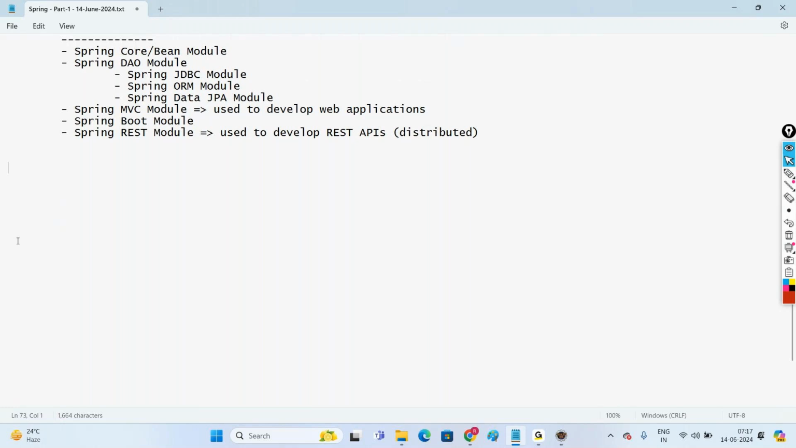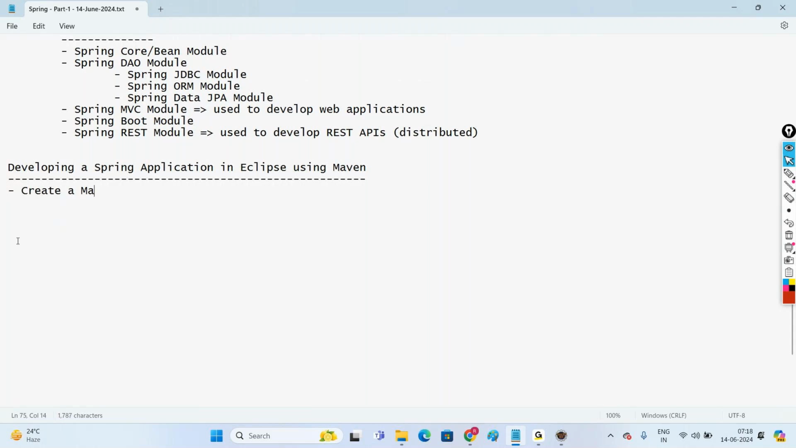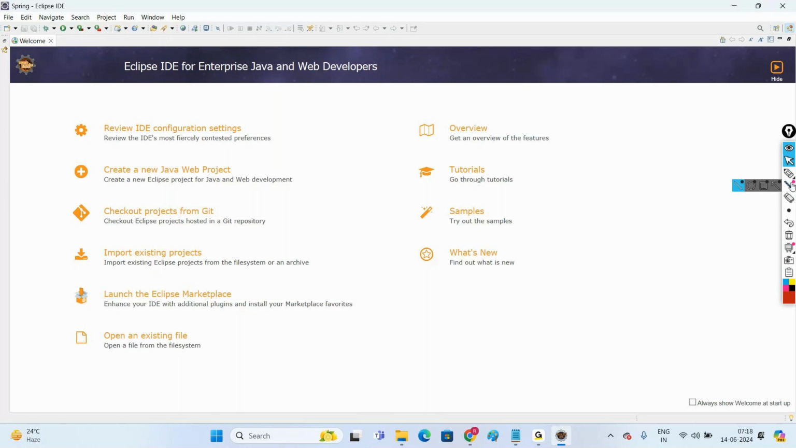Now, let us start developing the application. Developing a Spring application in Eclipse using Maven. The first step, create a Maven project. Open Eclipse. So I've taken a new workspace here, Spring. Let me close the welcome screen.